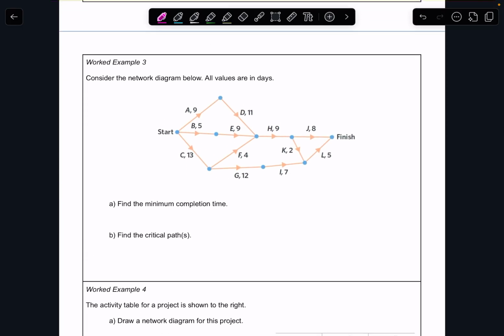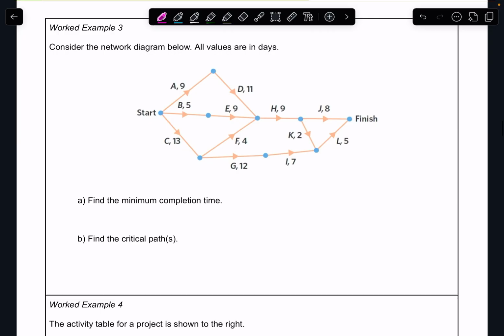Okay, next one. Consider the network diagram. All values are in days. Find the minimum completion time. That means we have to do an EST. As soon as I see there's a critical path, I know I'm going to have to do EST and LST because I need to find the ones that have no float time. So remember, EST is big, LST is small.